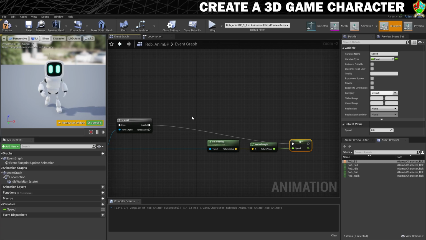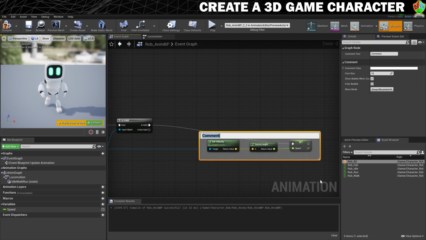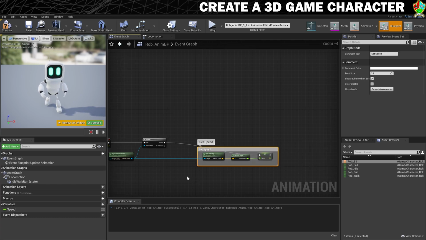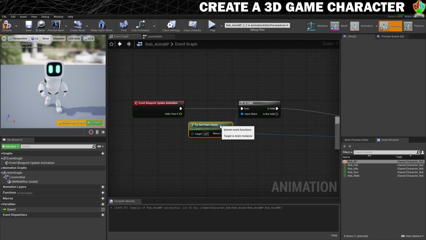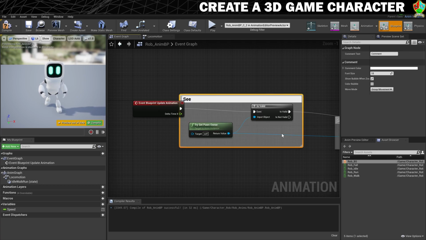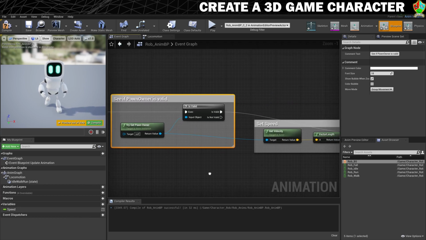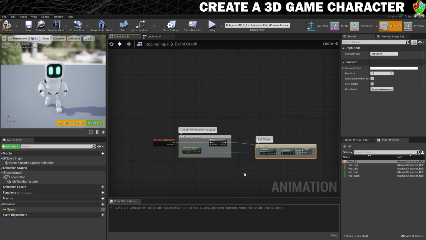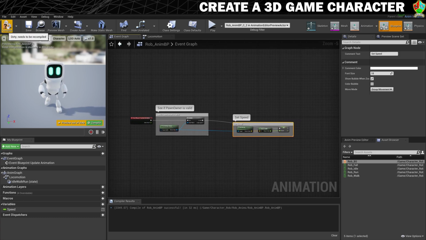So I'm just going to comment this up so I know what's what. So I'm just going to select these three nodes here and press C. And we're going to do set speed. Nice. And then just with these two here, let's just make a bit of space for them. Comment C if pawn owner is valid. Just so that we know what everything's doing. Let's just compile that and make sure it's all working. We're not getting any errors, which I have to say to you is a very, very good sign.